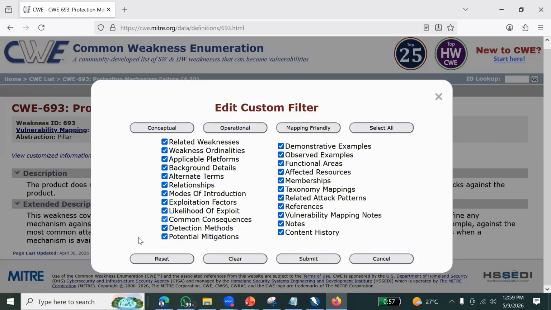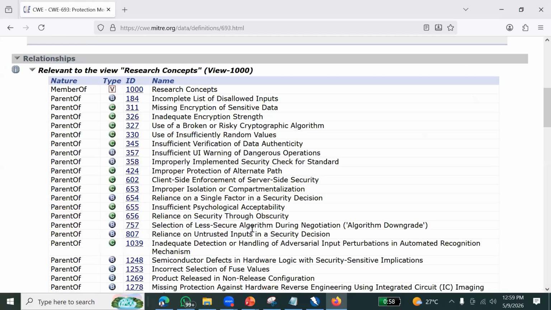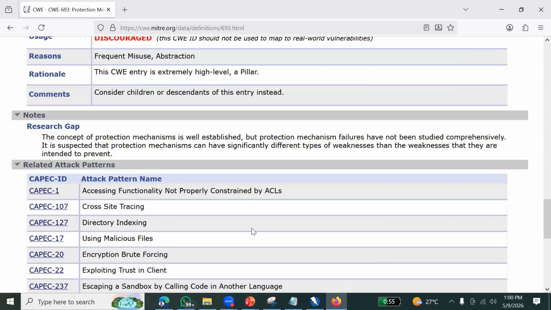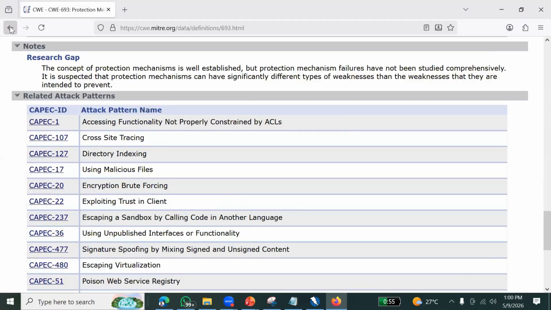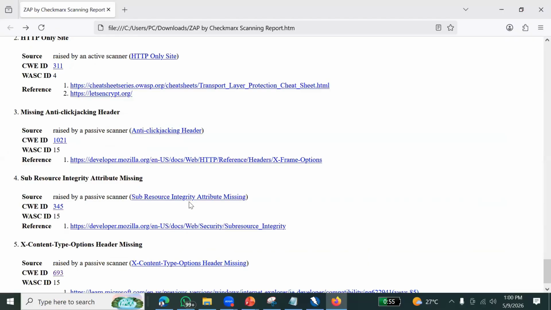You can go to custom and edit the filters. So like now, you don't have the content history, you don't have the mapping notes, you don't have the taxonomies, you don't have observed examples. If you scroll down, you'll be able to see all these things highlighted fully on your page. With this, are you getting me? You'll be able to understand how to solve that particular risk. Now, if you also scroll down, we have a lot of them down here.